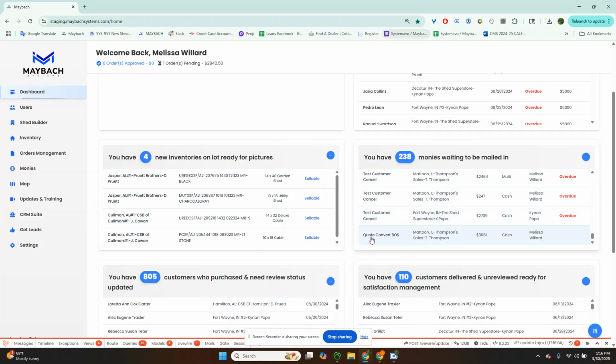So you'll see the customer's name here. You'll see the dealership associated with that in case you have multiple dealerships, the amount that needs to be mailed in, what type of payment method it was, and then the dealer that sold that, just in case you have multiple dealerships and need to track down further information about it. And you'll see a status of overdue if these are ever 7 days later than when that order was submitted.